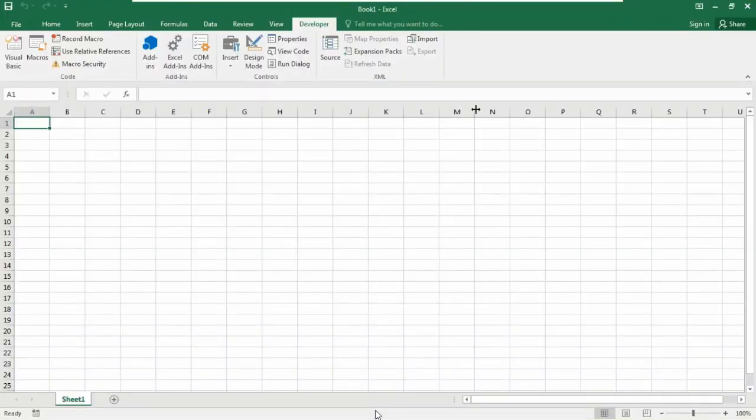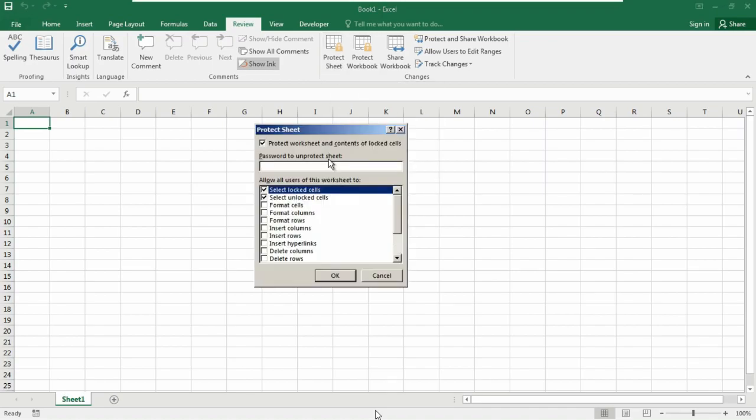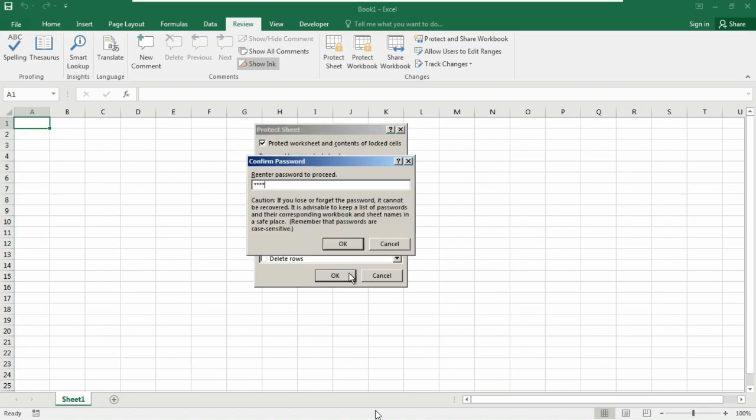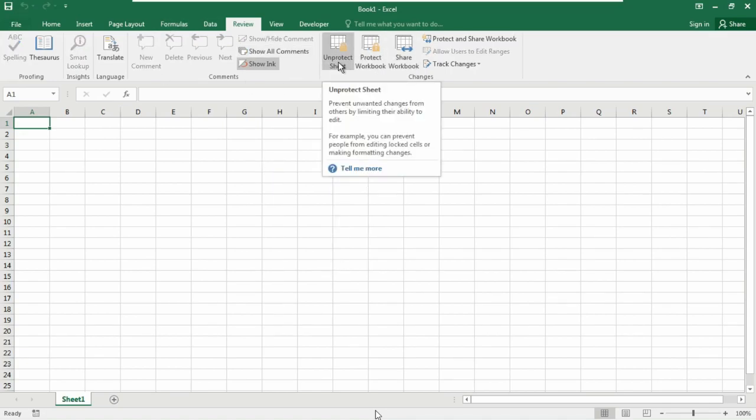Let's close this Visual Basic editor and go to the Review tab to protect your sheets. I am protecting it as my password is 1234. Okay, 1234 again. So I have protected this sheet so that you can see here the option appeared as Unprotect Sheet.